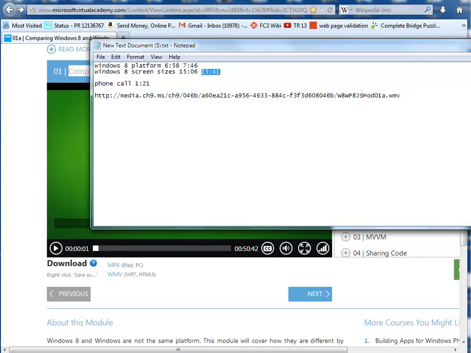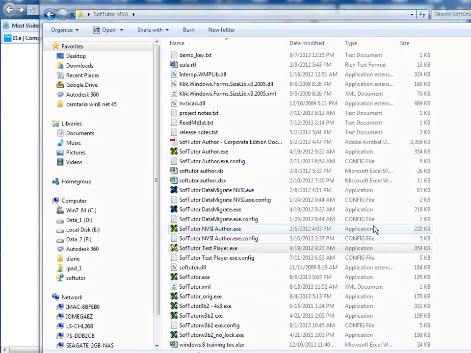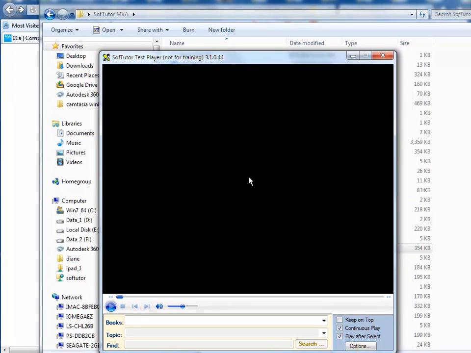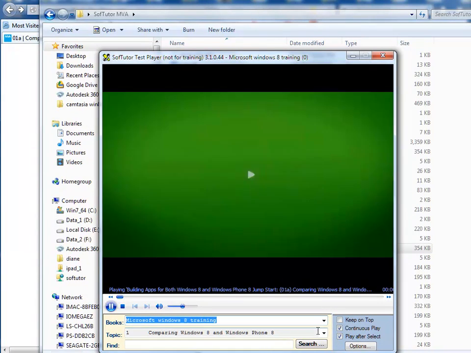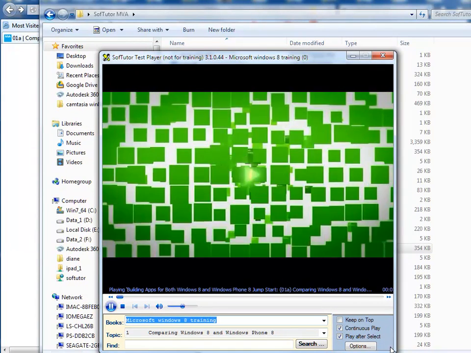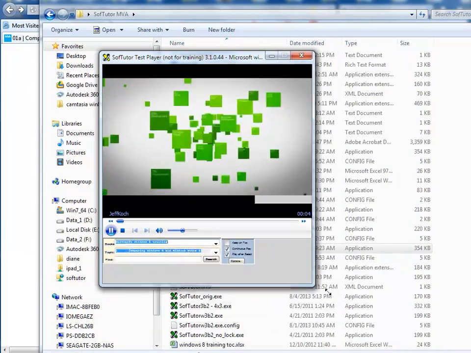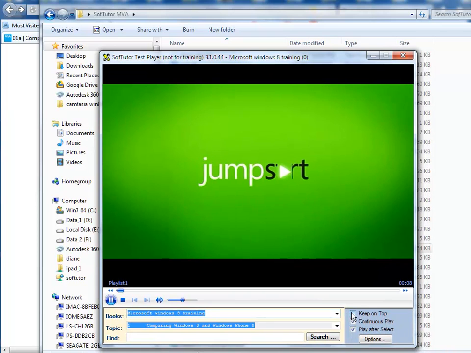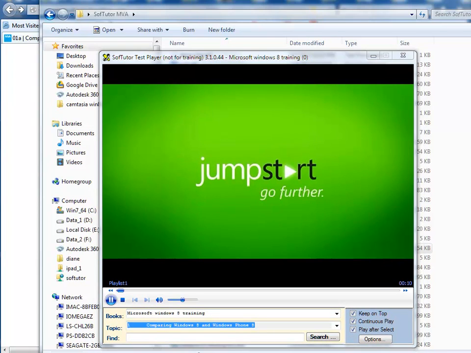I'm going to close this. We'll open up the SofTutor directory again. So let's take a look at what we've created with the SofTutor test player, which is included in the authoring suite. And we'll choose the training. And notice we can still resize it and put it anywhere that we want. Set it to stay on top. Open up Visual Studio.